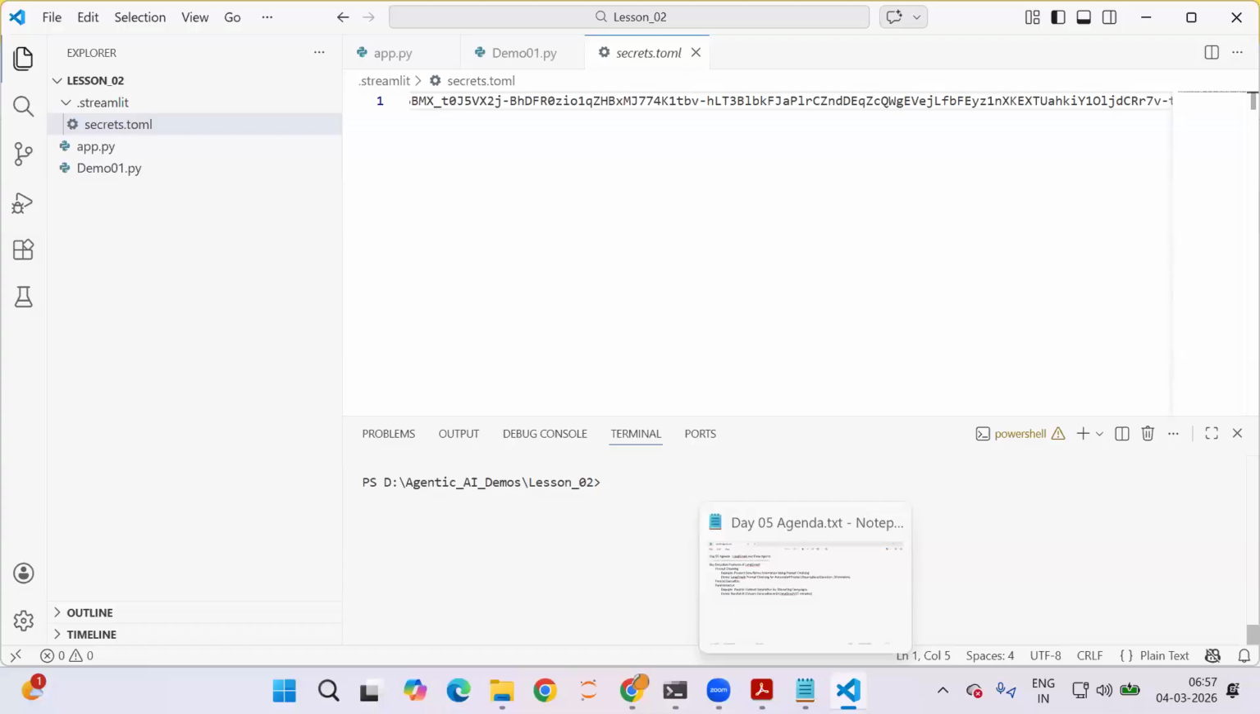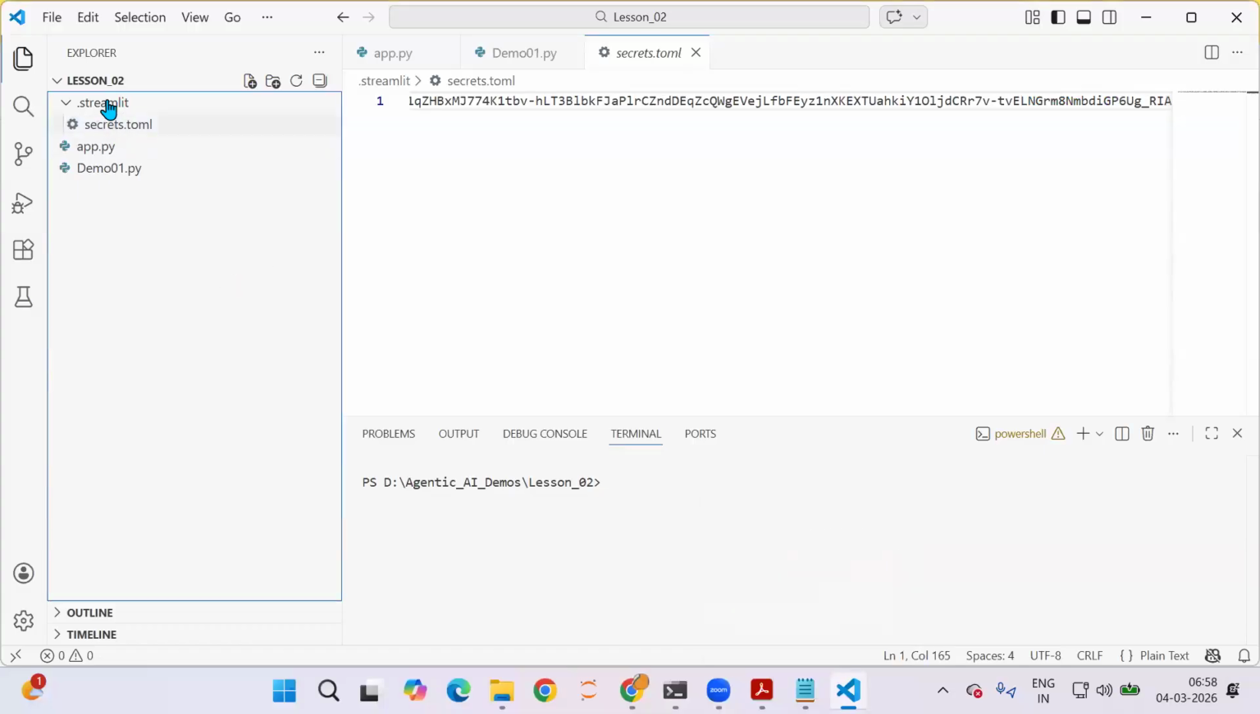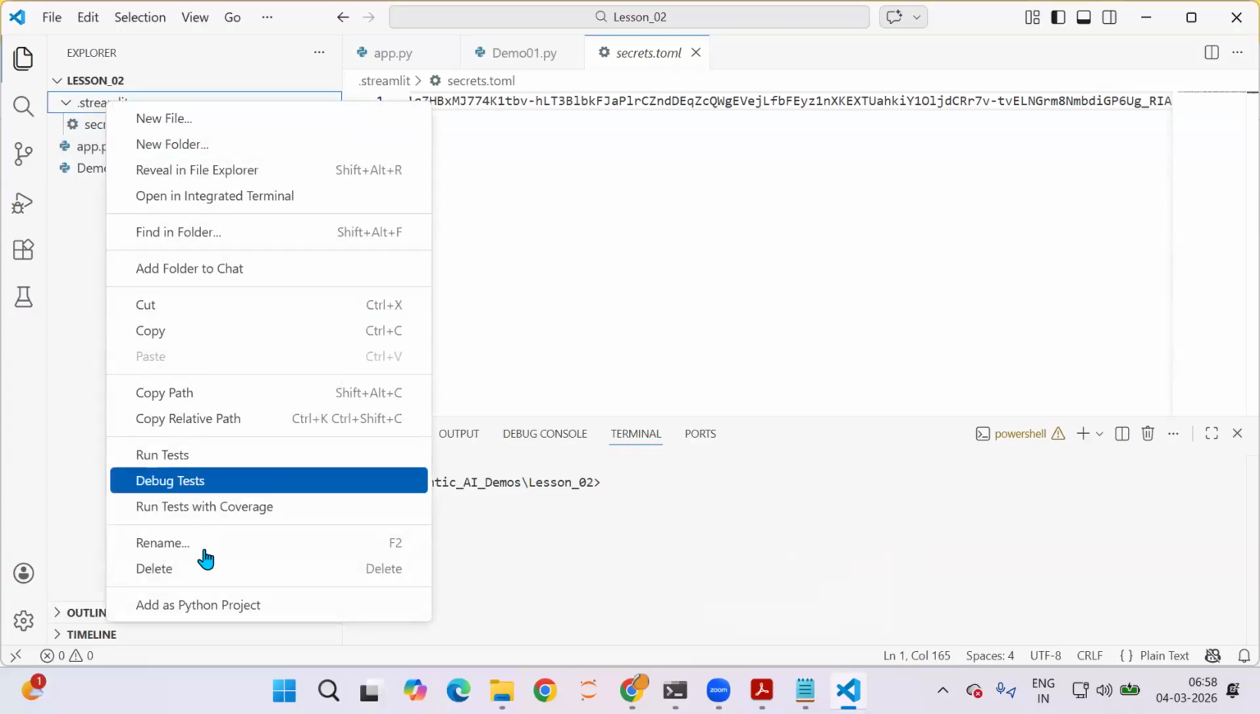You only need to paste the key. That's it, the key, right? Okay, then. Thank you. How did you create that secrets.toml? Do you want me to repeat the process? Yes. I'm deleting it.